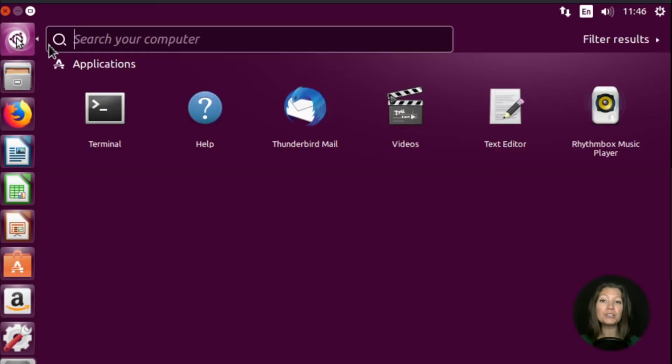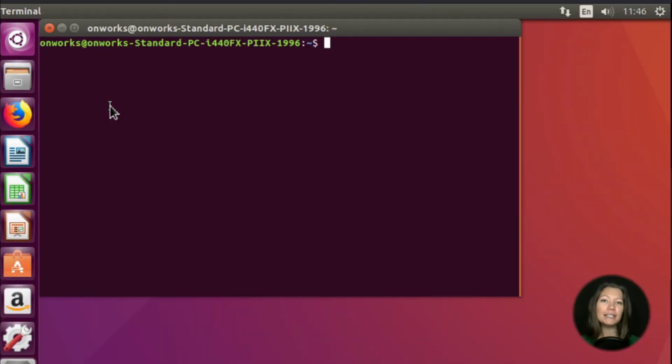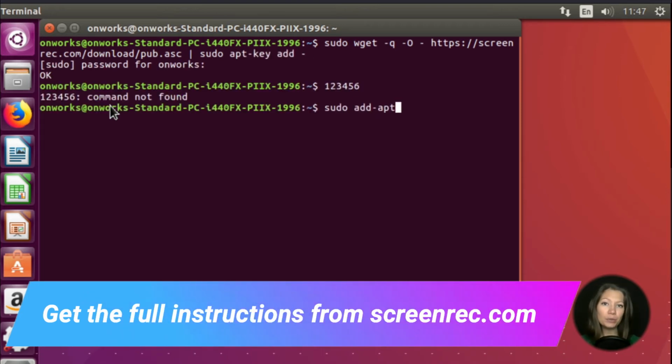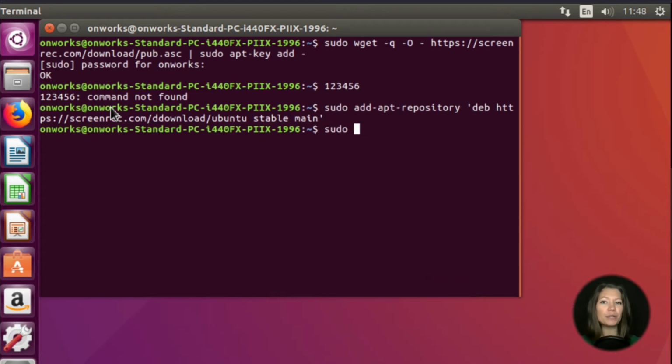So let me show you how to work with ScreenRec. In order to get ScreenRec for Linux, you will need to open the terminal window and type sudo wget screenrec.com/download/pub.acs. After you are done with the quick installation, open ScreenRec.